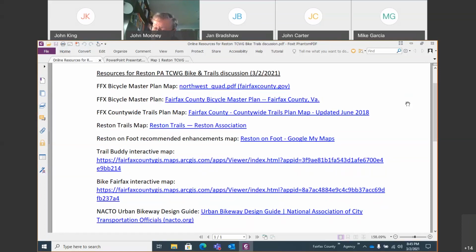Whenever development does come in, there are requirements to build sidewalks. So there's not always a requirement to construct the bike facilities unless they're shown on the comprehensive plan. So that's really where we want to make sure that we have this input from you all.